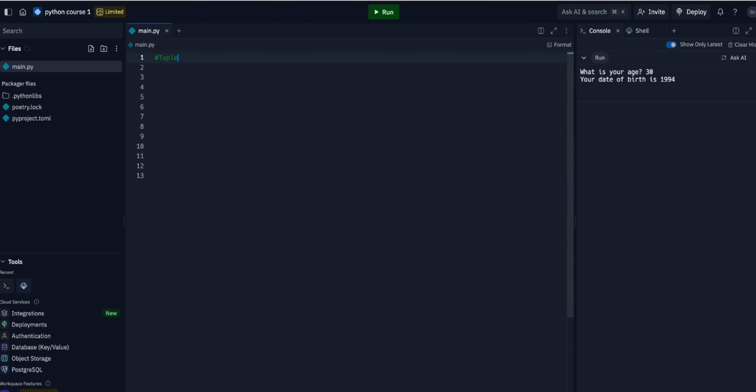Tuple, T-U-P-L-E. So what is a tuple? A tuple is very much like a list, but we're just using the brackets like this. We're not using the square brackets. Using these ones. So why would we use a tuple? We use tuples because they're immutable, meaning that once we set a tuple, it cannot be changed.